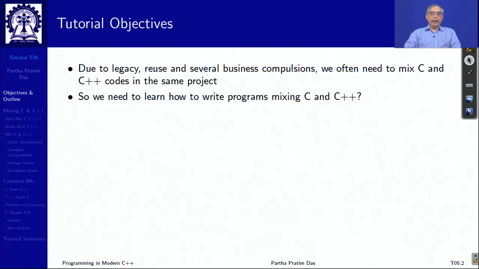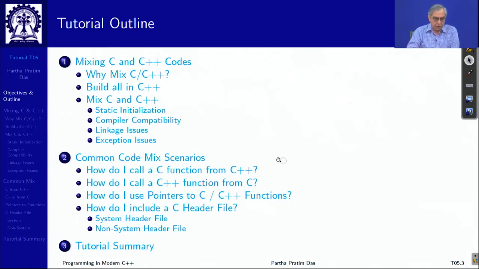So, in this tutorial and the next, we are going to discuss what the issues of mixing C and C++ codes in the same project are, and what the ways to handle that are, what the resolutions are, and we will also in the next tutorial work out a detailed example for your complete understanding. This is the outline, which will be available on the left, as you know.